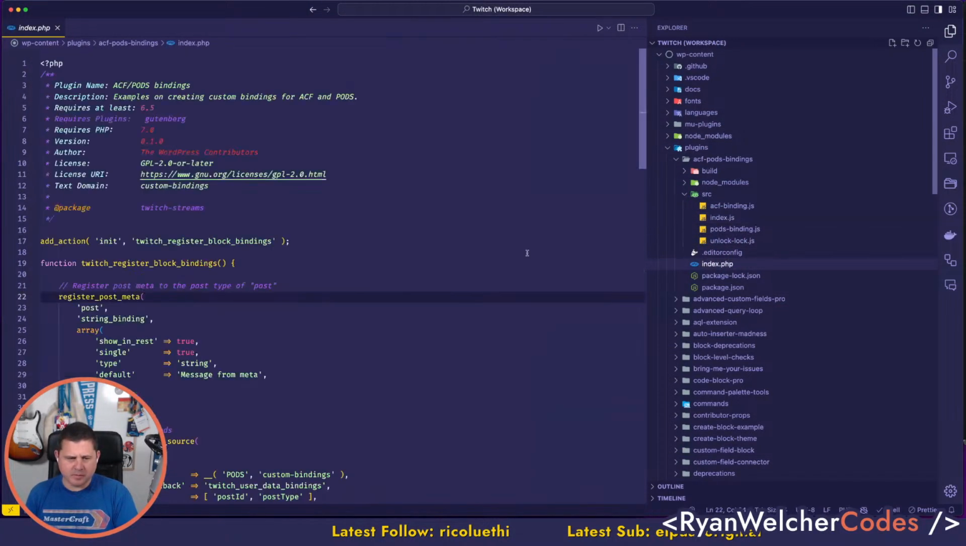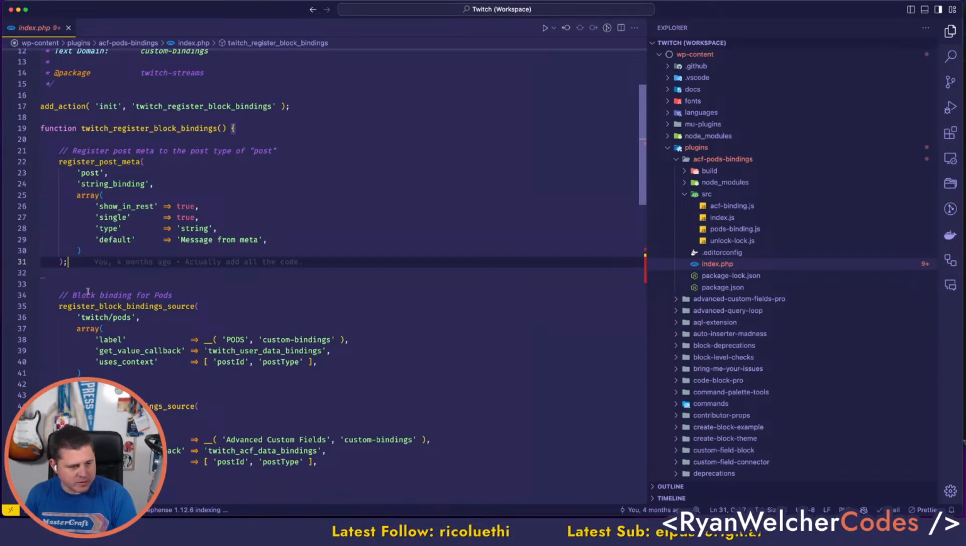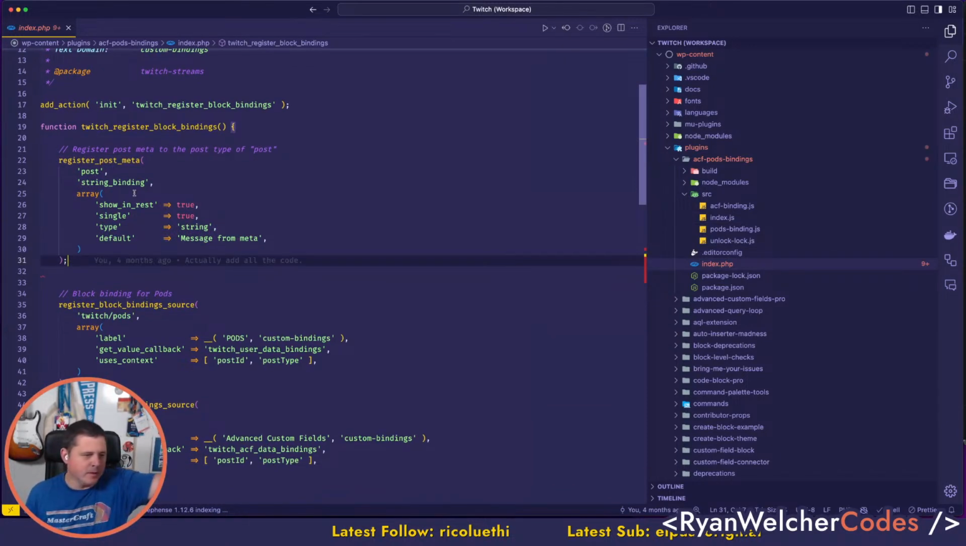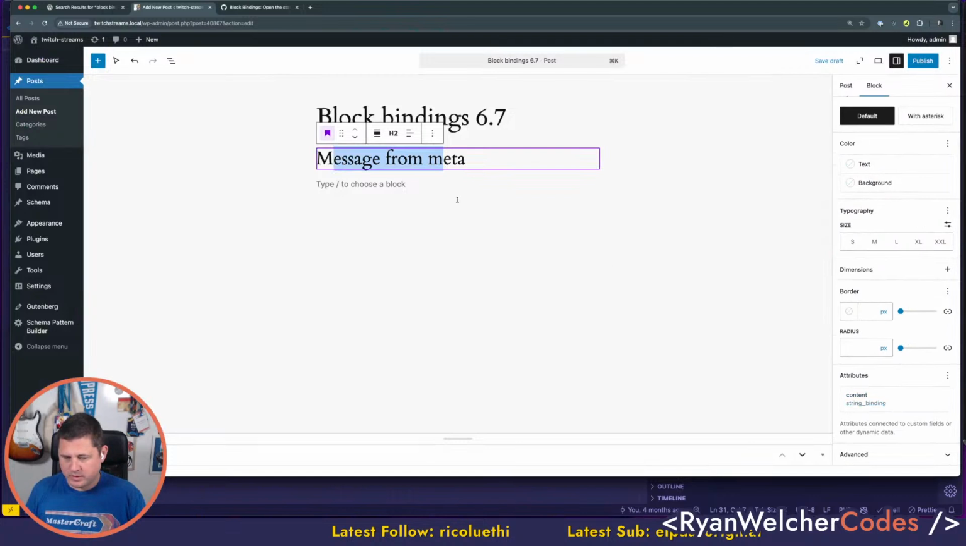I registered a piece of post meta somewhere in here. There it is. So I just registered some standard post meta, and it's got a default value of message from meta. So every post will have that. And so what I've just done is I've connected that to this, right? So now I should be able to change it. That's also what this little thing means. It's mapped to something. So now I should be able to write cust. Ooh.